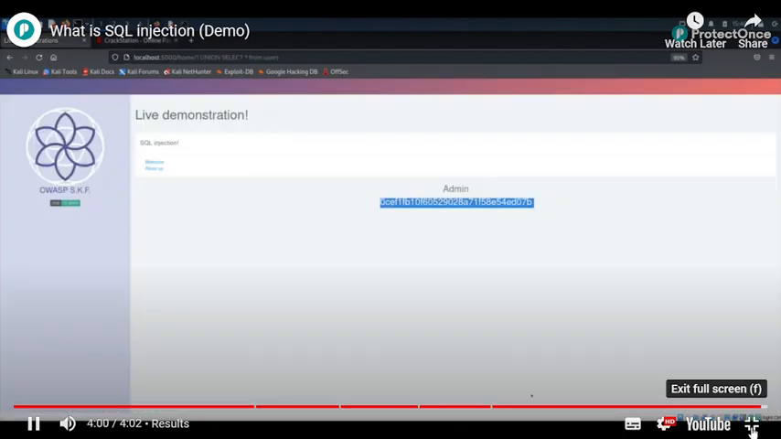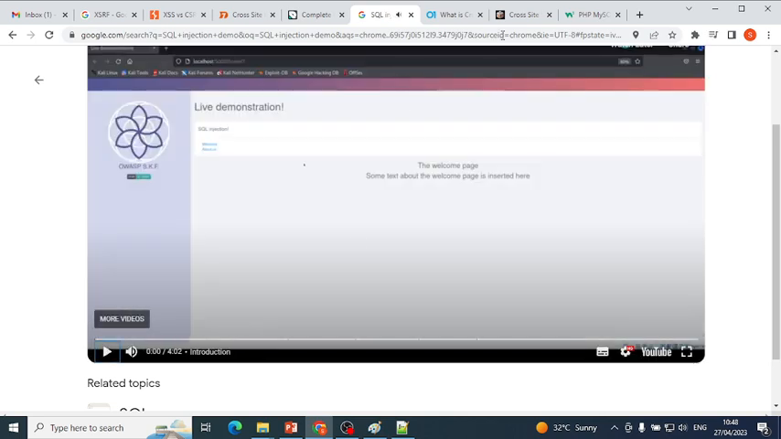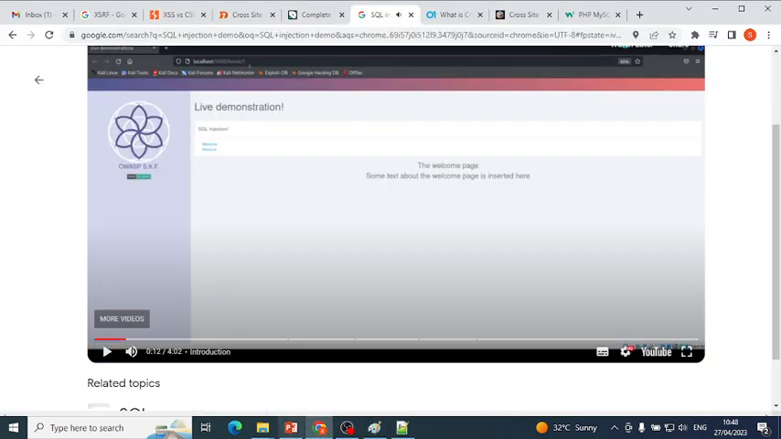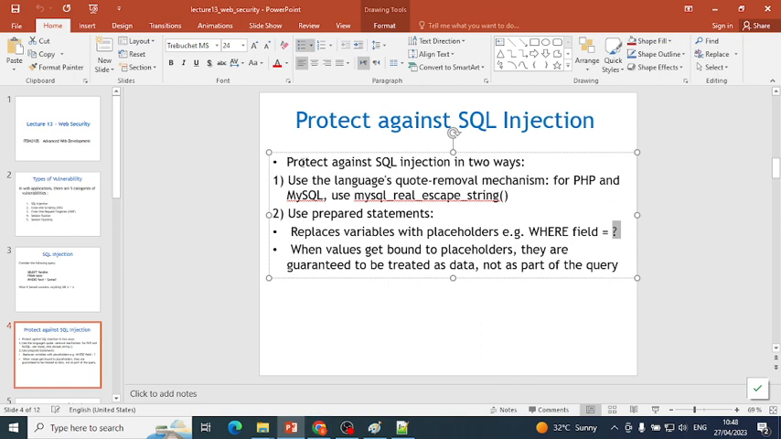So to avoid this one, what you have to do? You have to use prepared statements, or you have to use PDOs, PHP data objects. So this is the one way of minimizing the risk, or use this method.